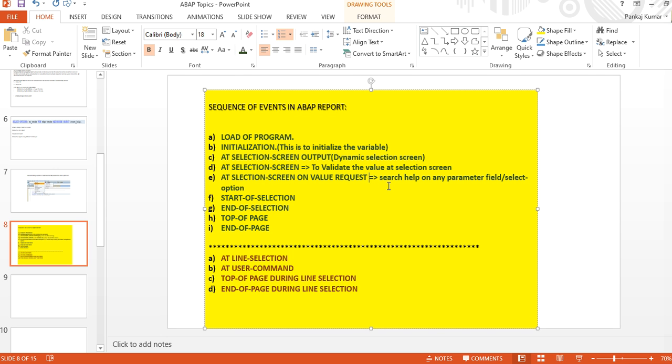For example, if you want to give, from your selection screen, the location from where you want to upload some file, then for that particular parameter you use this event. It comes like this: at selection screen on value request for, and here the parameter or selection screen field. For example, you can give some file name. Suppose you want to upload from the desktop, that can be given over here.